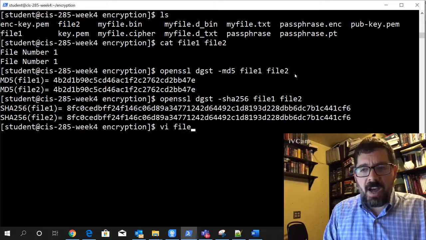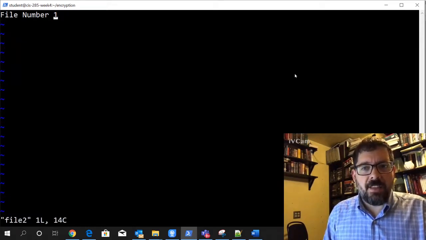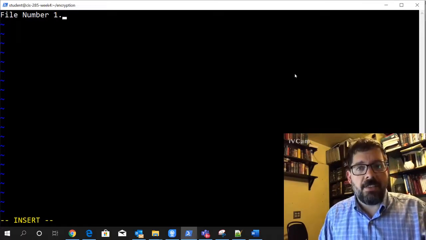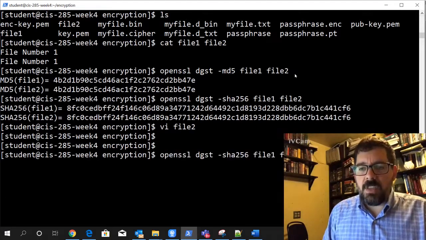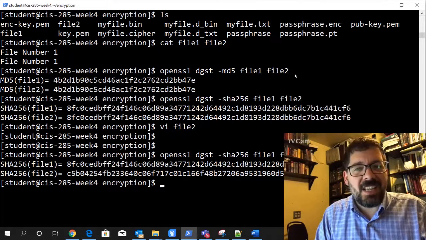So let me open up file 2 with VI, and all I'm going to do is go to the end of the file and add a dot at the end. Proper grammar, right? That's it. One minor change to this file, and let's see what it does to the hash algorithms. So the 256, you can see it's completely different now.